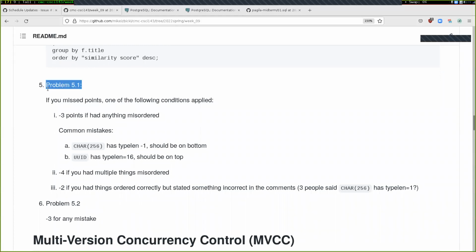And then problem 5, people did really well overall, but some common mistakes were these. The varchar 256 still has a type length of -1, and a lot of people put this at the very top of the table. It should go at the bottom. Technically, because the char type here is going to pad with a bunch of spaces, it's always going to take up 257 bytes, but that's still going to mess up the alignment of everything else. So this really should be at the bottom no matter what.